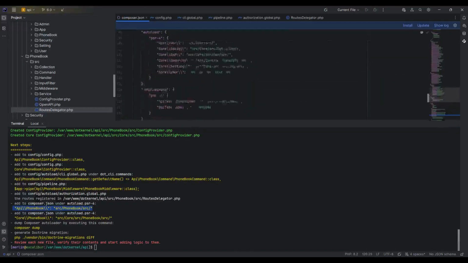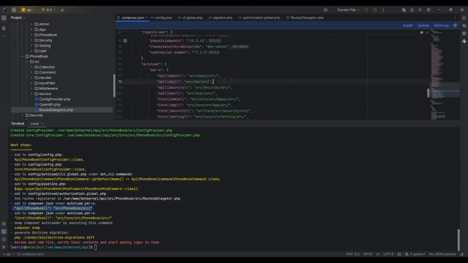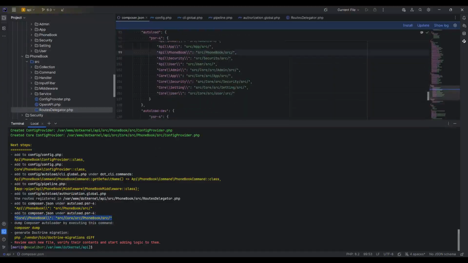Next, you need to register the new module inside the composer JSON file under the autoload PSR-4 key. Do the same for the core module. These new additions will ensure that the new module can be auto-loaded. Now you need to call composer dump, so that composer rebuilds its autoloader.